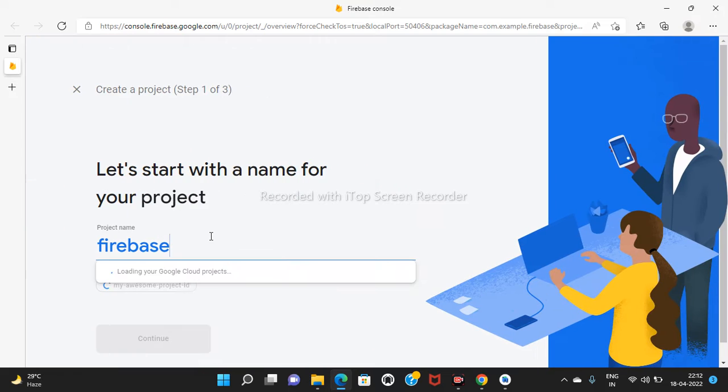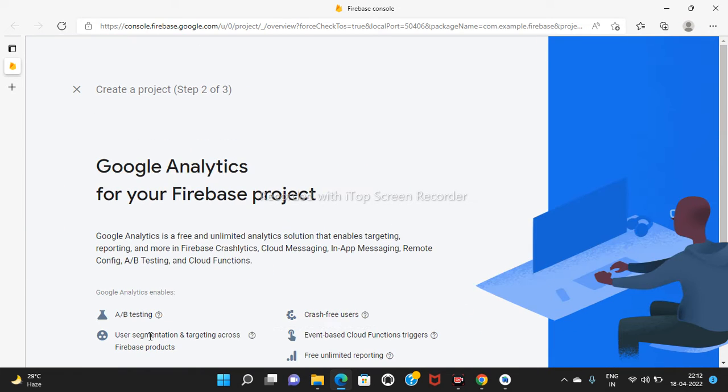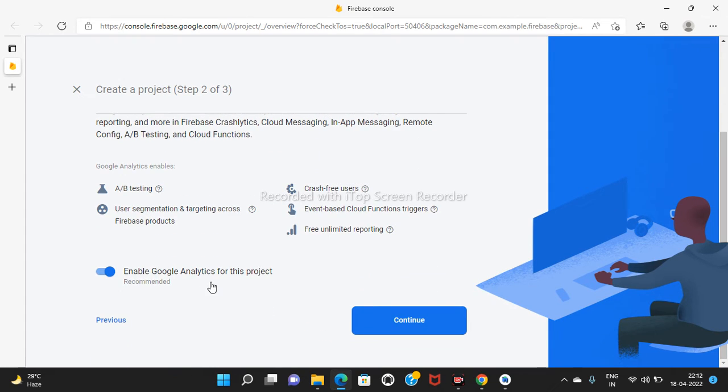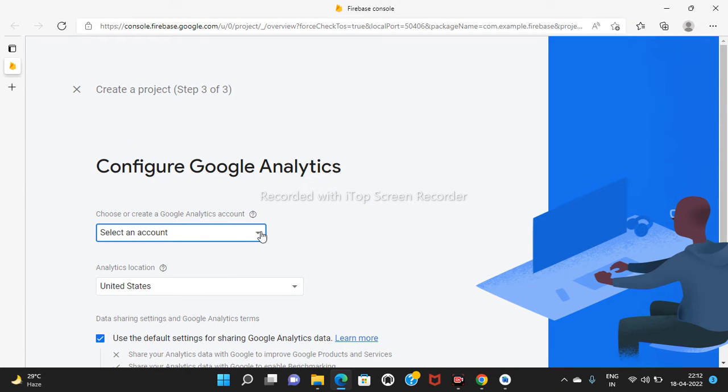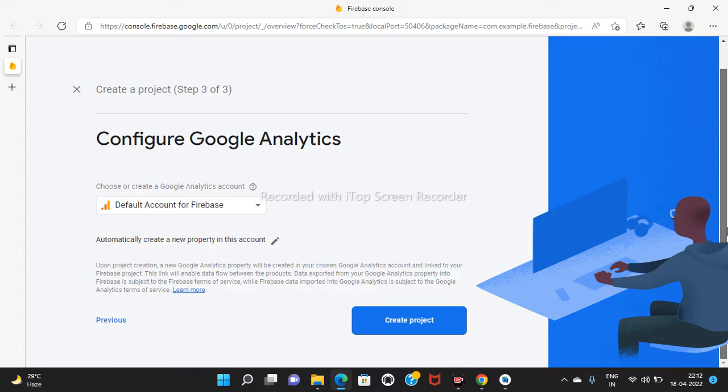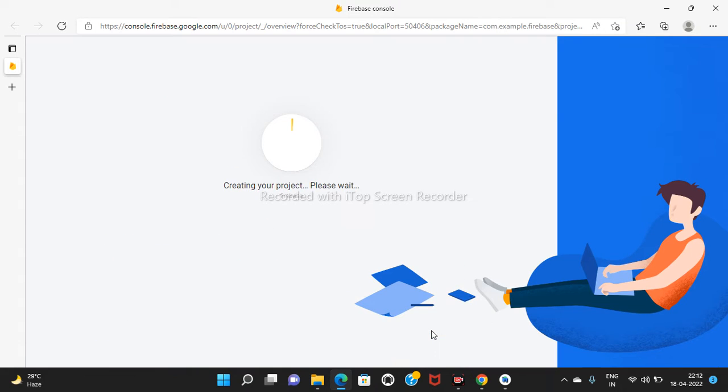So I can give any name. So here the project name is Firebase. Then continue. Then enable Google Analytics for this project. Then select an account. Create project. Here our project is being created in the Firebase console application. So we need to wait for it.